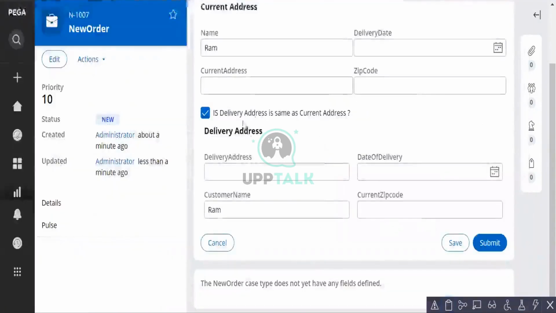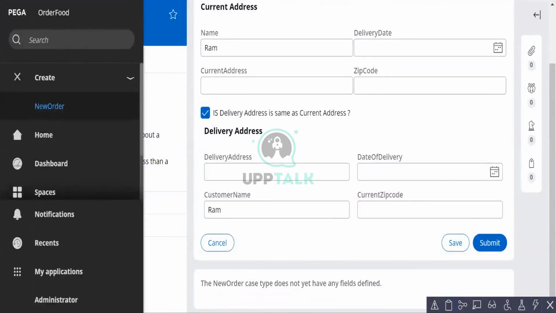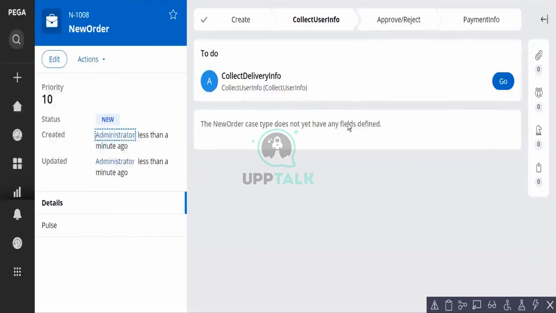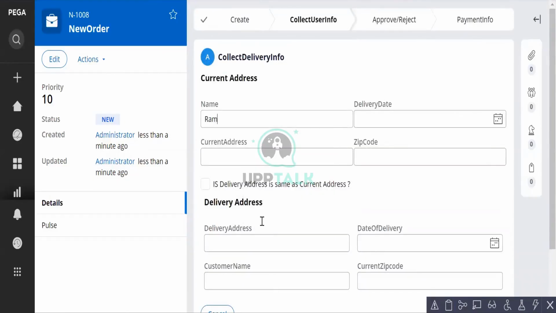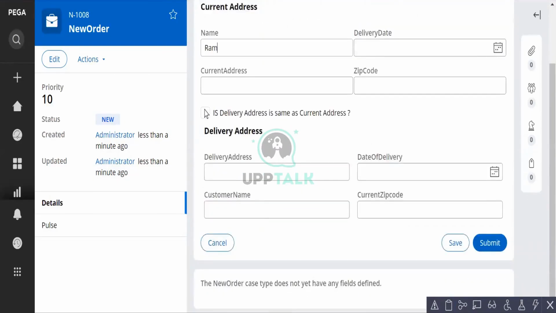You again create a case, and don't save it. Just enter the data in the current address. Don't save it, check the clipboard, and check the checkbox. It is coming, right? Whenever you enter the data, it gets stored on the clipboard, and whenever you check that one, it comes.